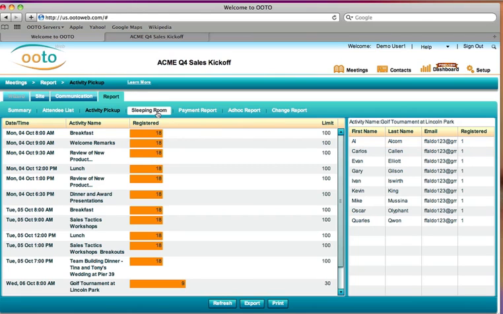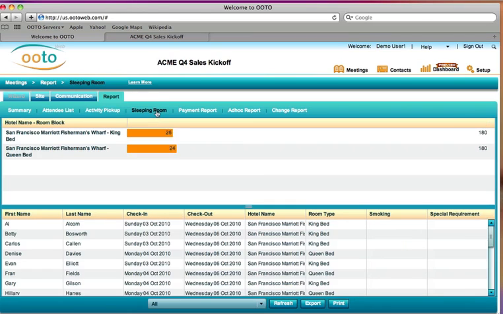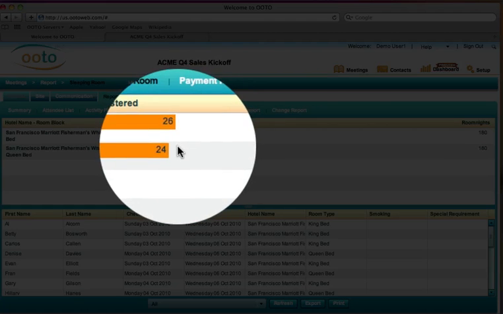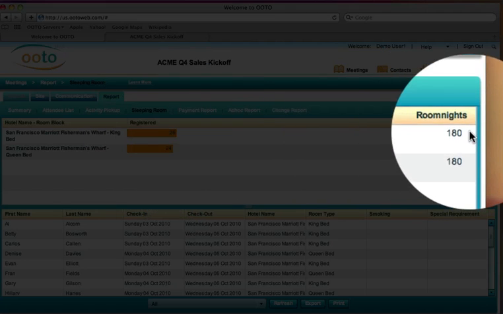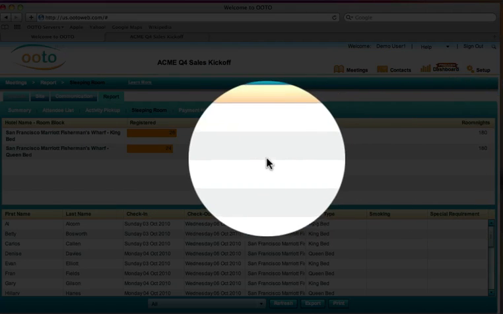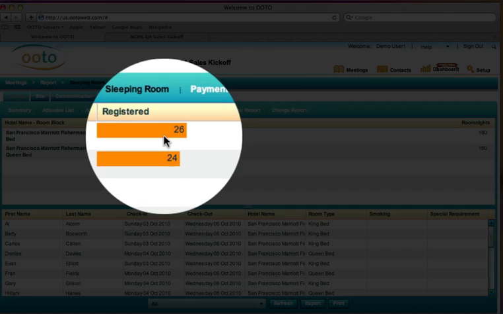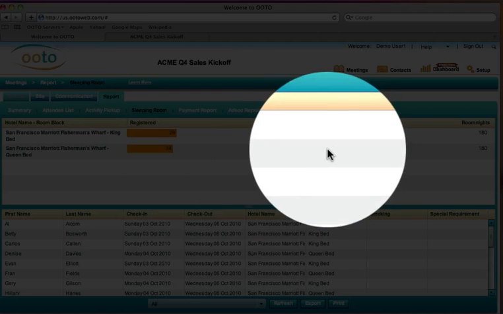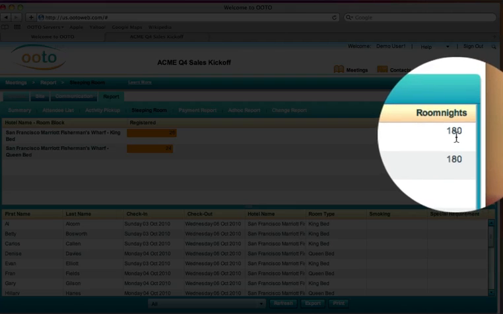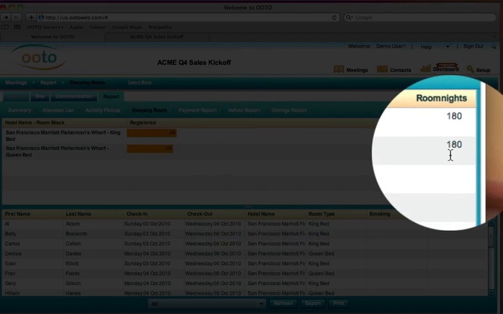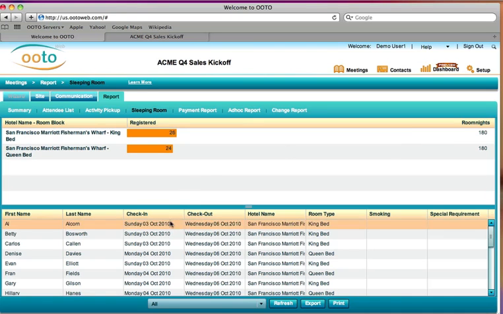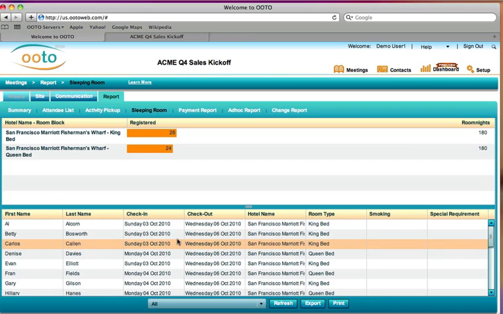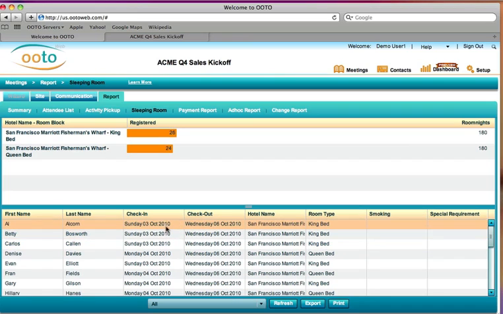Next, we'll take a quick look at the sleeping room report. And on the top, you have a chart that shows you your room night pickup against your overall room nights for your particular block. In this case, 26 room nights been picked up against the king beds against a block of 180, and 24 has been picked up against a block of 180 also. And on the lower panel, you have the rooming list for the room block with the check-in and checkout days for each individual, and the specific room types that they've actually signed up for.